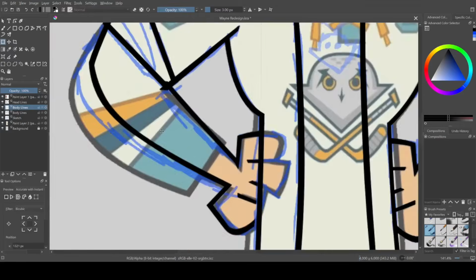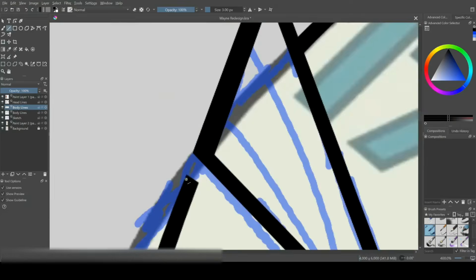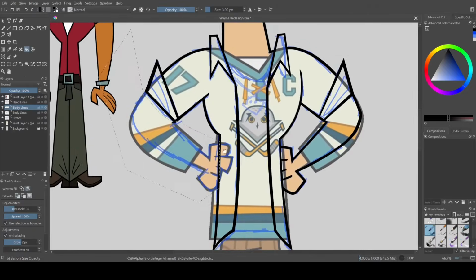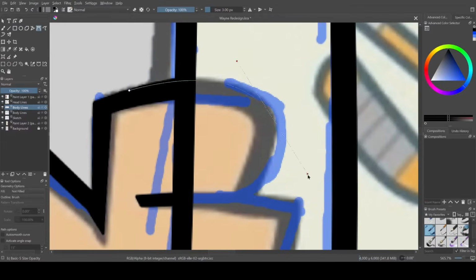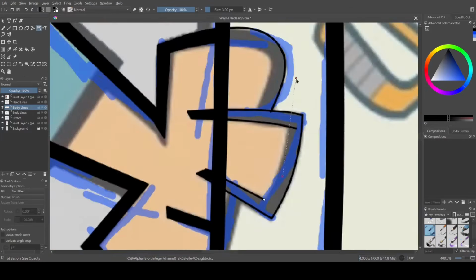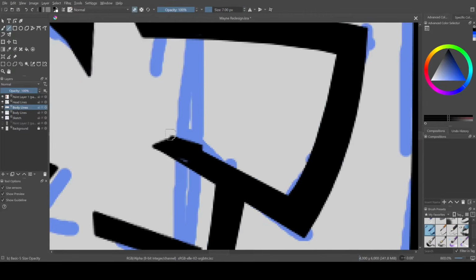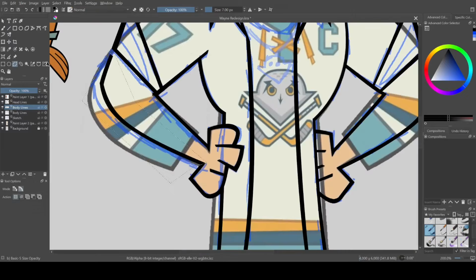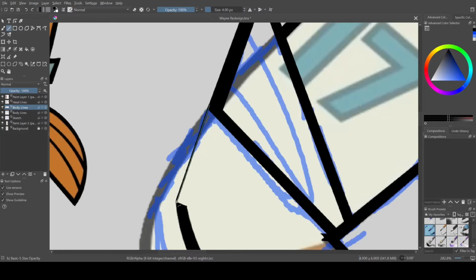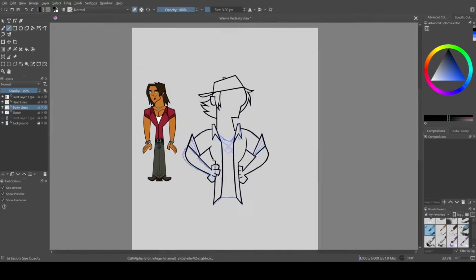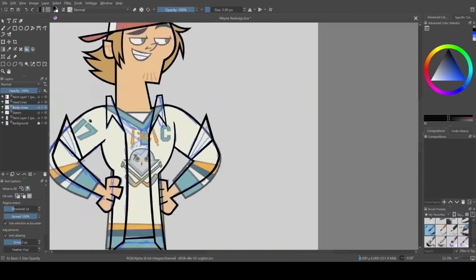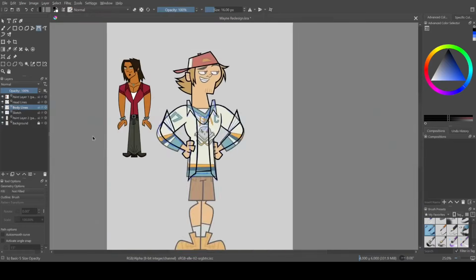I took his left arm and flipped it to work as his right arm and used the new layer trick to make his hand. Once you get your lines done, go back in to make sure your line thickness looks good and adjust if needed.